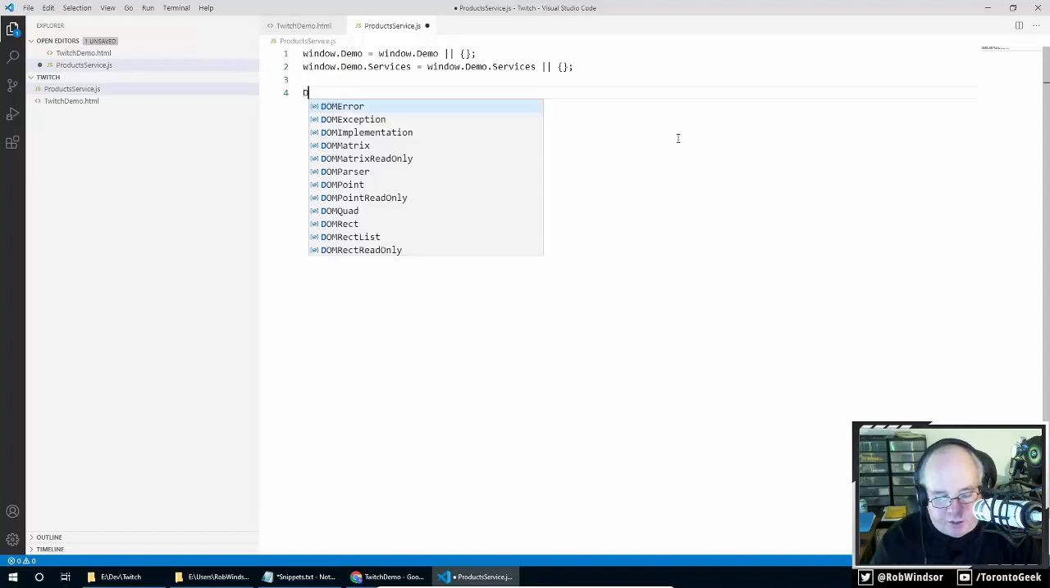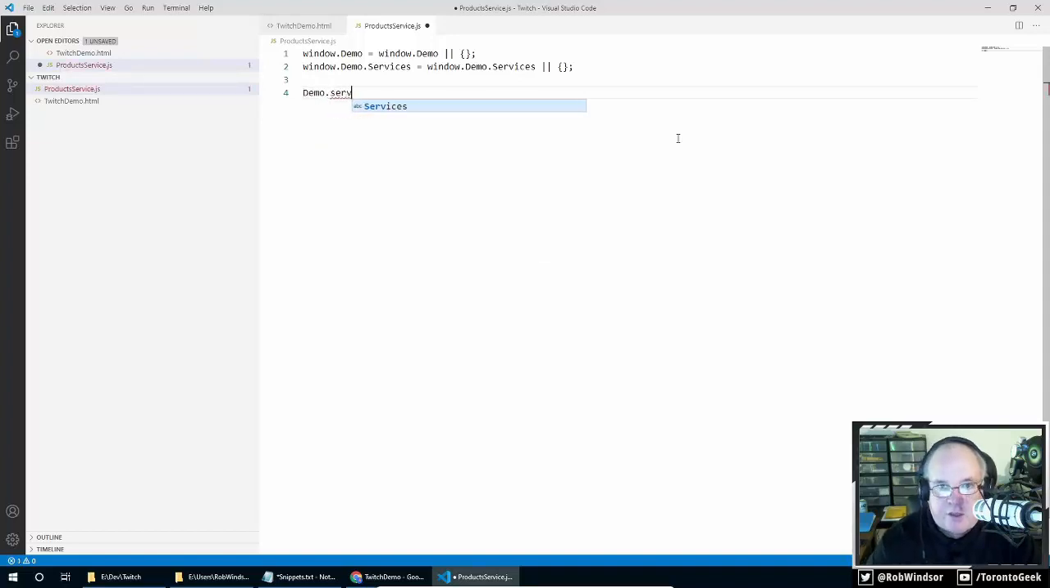And then I'm going to create a class. So demo.services is the simulated namespace, dot product service is equal to function. This function, which will be contained inside this object right here, so it won't be off of the window object, will represent the constructor for a class. And then what I want to do is put my data access code inside of this class.